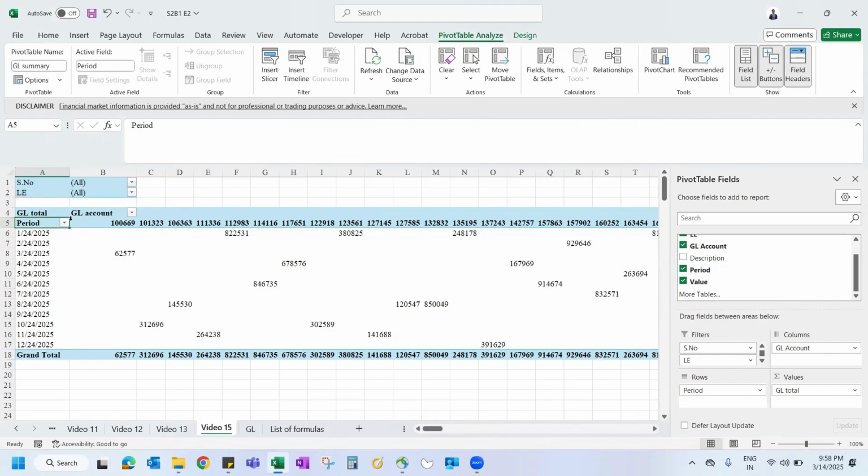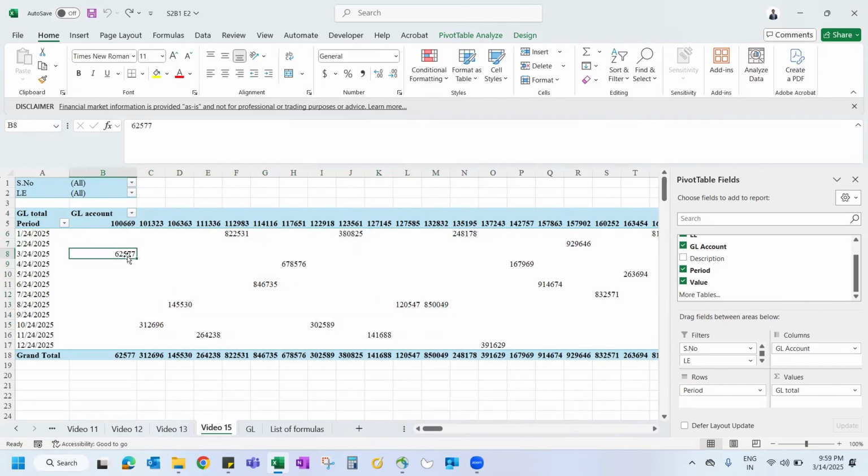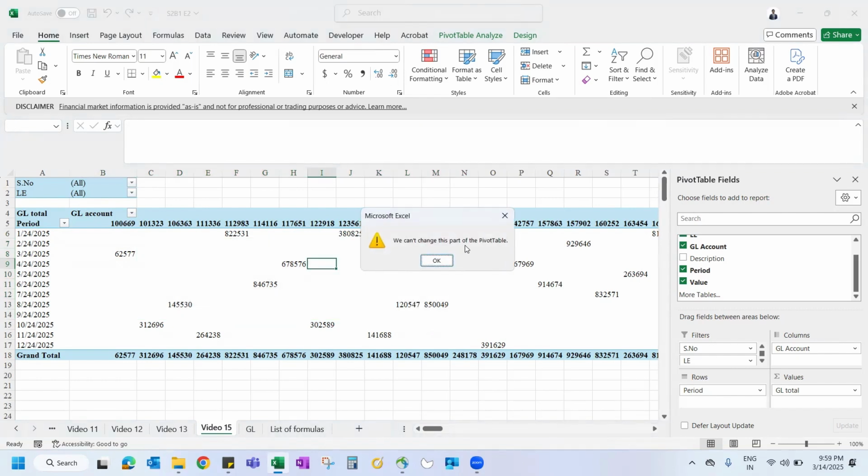Only the header fields, only these three fields can be updated. If you try to update anywhere else in the pivot table, it will say we cannot change this part of the pivot table. Only the headers can be updated. So let's go to the next option.